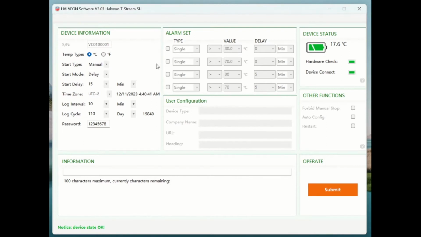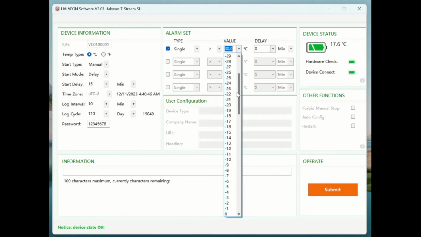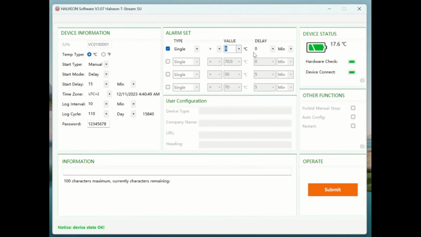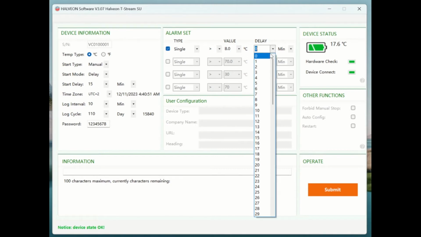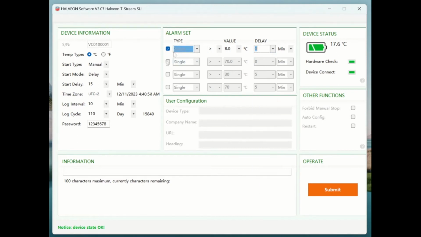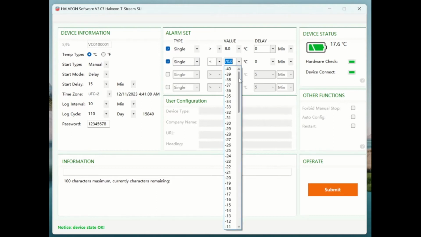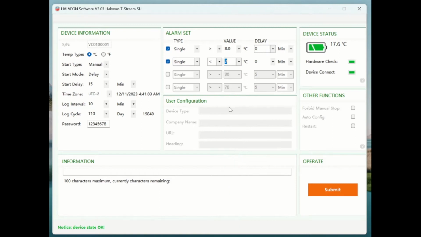For example, we could set the alarm type as single, then we choose between the low or the high value. Then we input the value. In this case, the high value is at 8 degrees Celsius, and then we set the delay at 0. We then set a second alarm. We choose again single, then we select the low value at 2 degrees Celsius, and again we choose 0 delay. This example shows us that an alarm is triggered without any delay if the temperature exceeds or goes below the 2 to 8 degrees Celsius range.